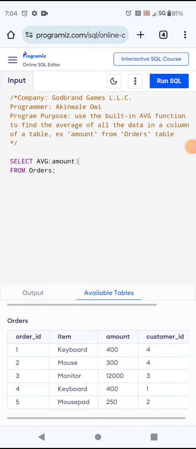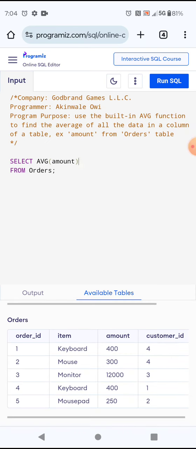Okay, so we're gonna find the average of the amount column from the orders table. And to do that, let's just select AVG instead of writing out average. And then what we're getting the average of is the amount, so you put that in parentheses. And then from, of course, the orders table.